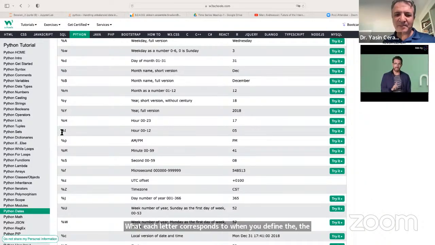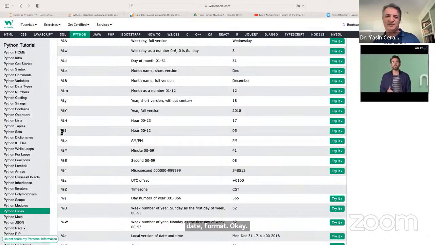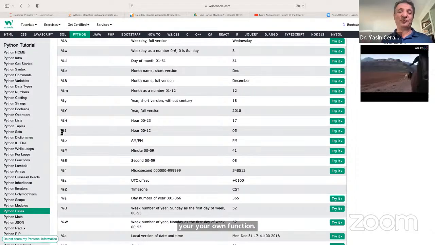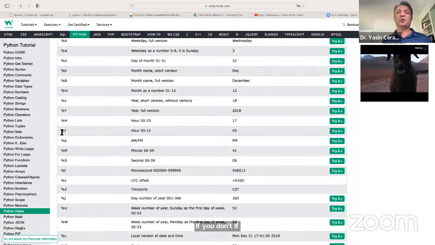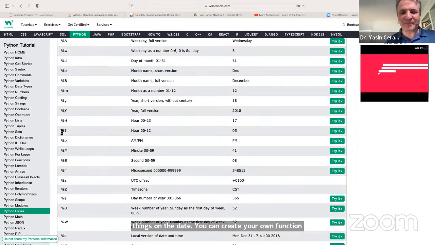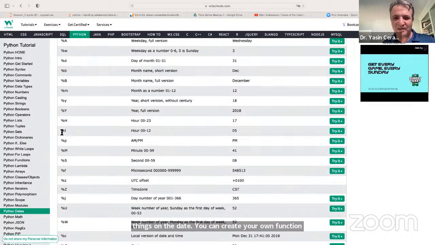So custom date time and parse date are doing it automatically. With custom date time, you can create your own function. If you want to do some additional things on the date, you can create your own function without relying on pandas. So that would be my answer.